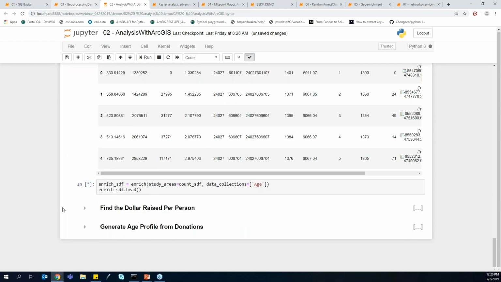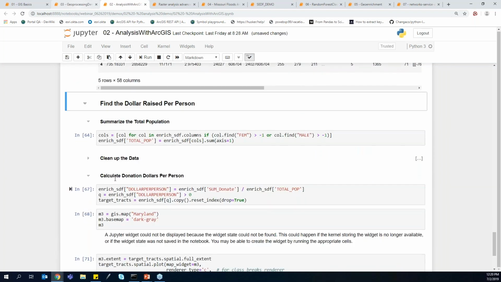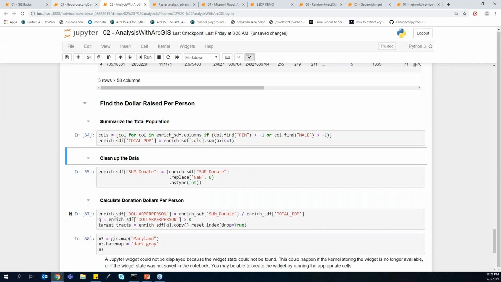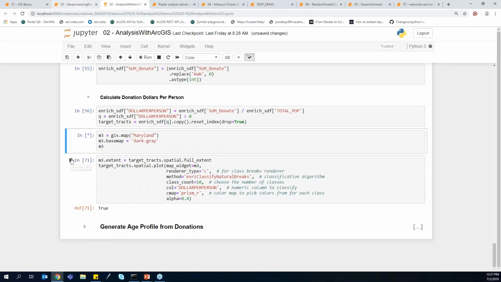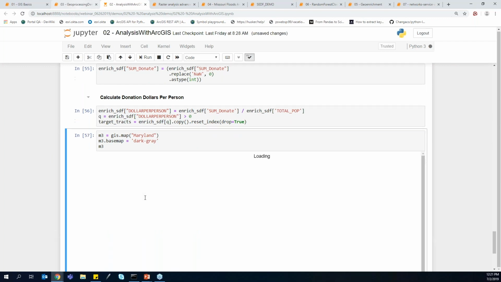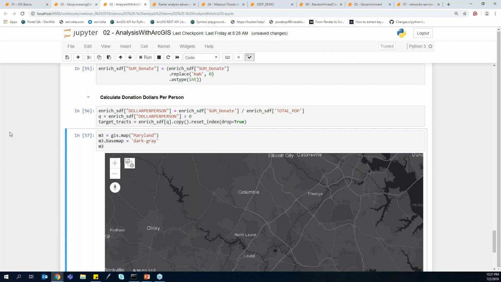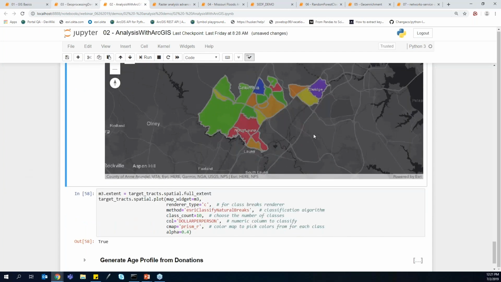We're then going to enrich it with the age collection. So we're going to not only have that donation information and the is volunteered information associated with those point locations, we're also going to add the age information. We can then use simple math to find and calculate the dollars per person for that donation. And we can visualize it back on the map, and we can use the Esri natural breaks in order to show where we're getting the most bang for a buck for our fundraising opportunity.